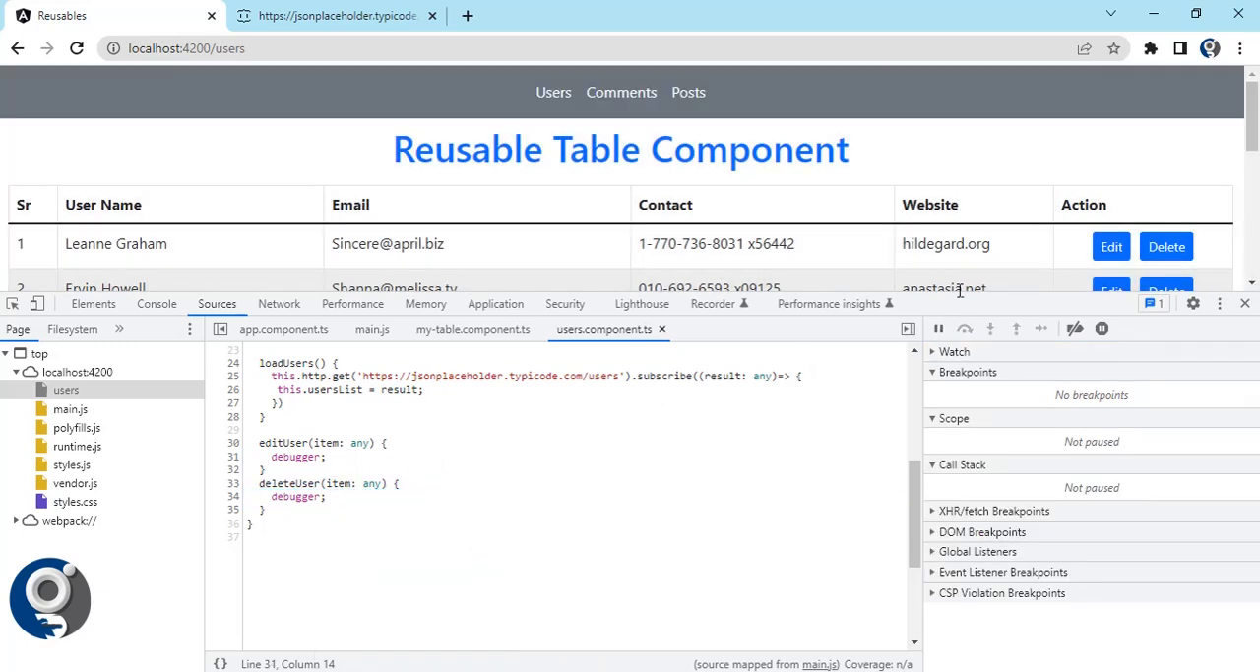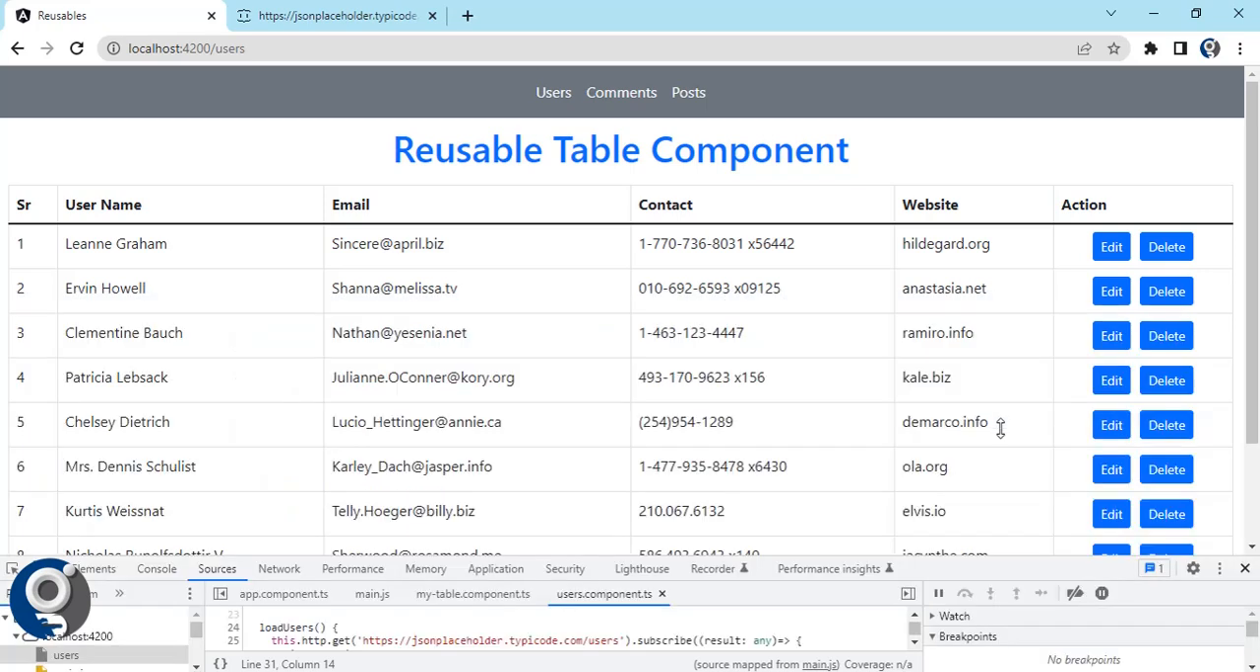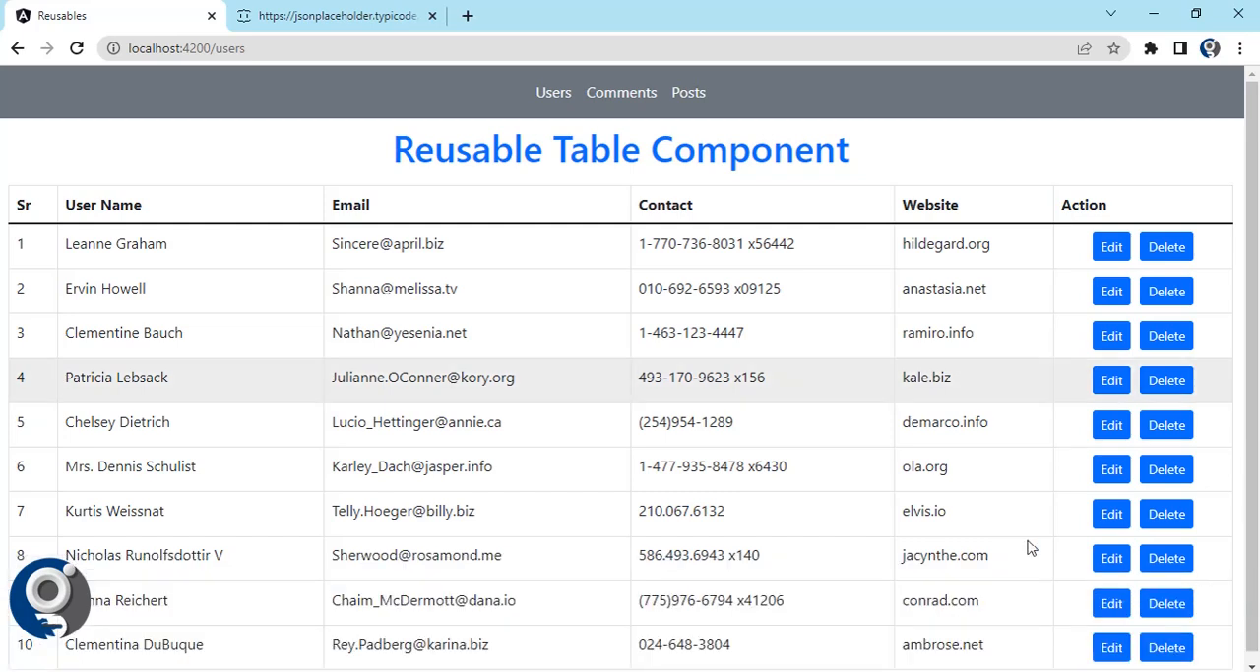Okay, so this is how we create a reusable table. Again, here we can have a common search box, pagination, and everything. Rather than writing the same code and designing the same HTML in all the components wherever you need the table, you can have the reusable component. This will reduce your code and increase your code efficiency. Okay, so that's it for the current video.